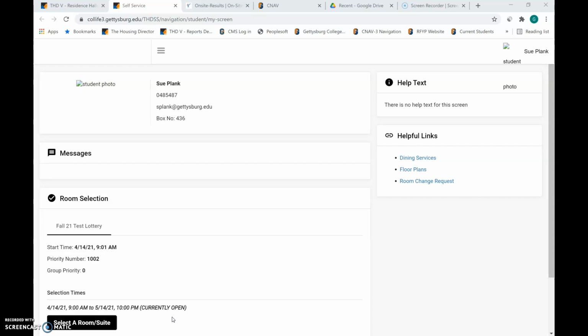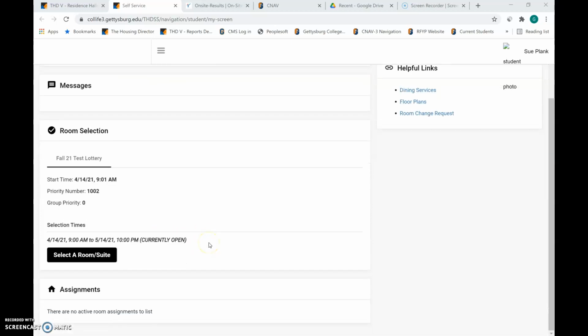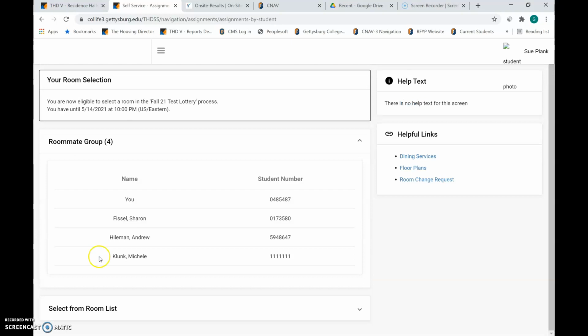Of the 4 students that have already matched, the person with the lowest time or the best time is selecting at 9:01 a.m. Similar to the double, the only person that needs to make this selection is the person with the best time. They will be asked to log into CNAV My Housing and then back to the same screen that they're at. You'll notice here you have the opportunity to select a room or suite. Click that button, and again you'll see the 4 people of your matched roommate group. If you do not see all 4 here, or whatever number you're looking for, you'll need to make sure that is matched before you begin.